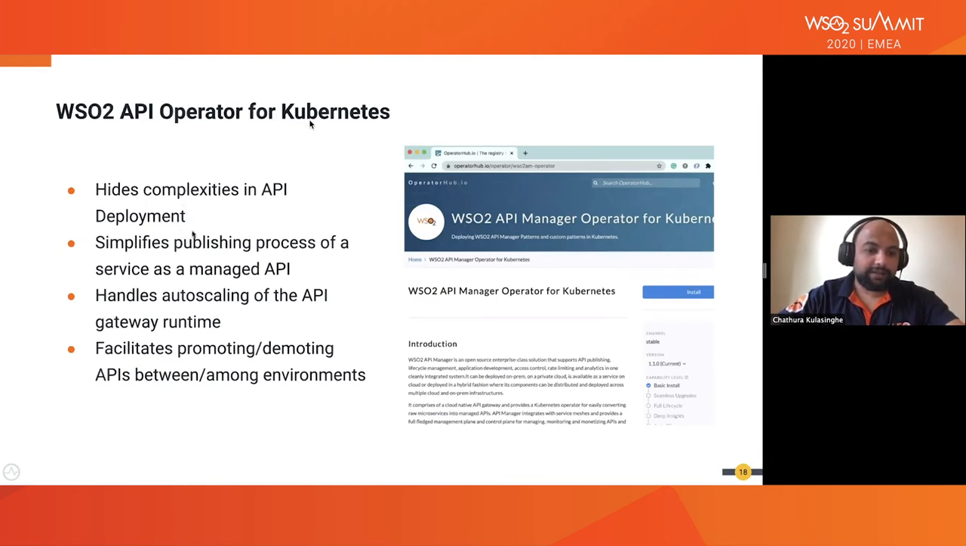And it simplifies the publishing process of a service as a managed API. Which means you can use the same tool in order to publish this API into your API publisher portal and to the developer portal as well. It is also a part of this Kubernetes operator. And it handles auto-scaling of the API gateway runtime with the horizontal pod autoscaler, which we discussed. And it facilitates promoting and demoting APIs between and among environments, which is a topic that we are going to talk about next.